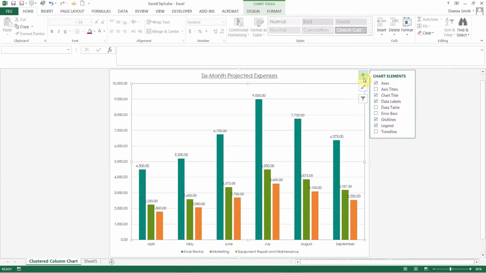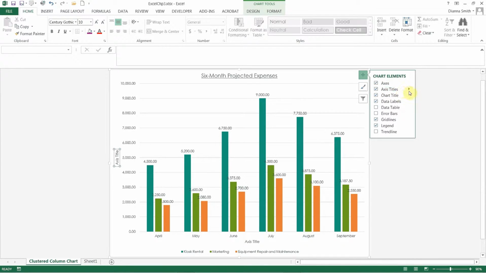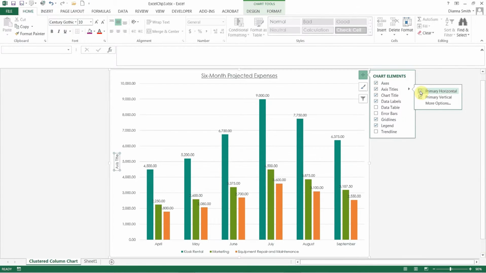display chart elements, point to the axis titles, and display the axis titles fly out menu. So click on axis titles, click on the arrow, and notice you have primary horizontal and primary vertical selected there. And then we want to make sure that only the primary vertical is selected. So for me, I'm going to have to take out the primary horizontal. All I want is the primary vertical axis showing.